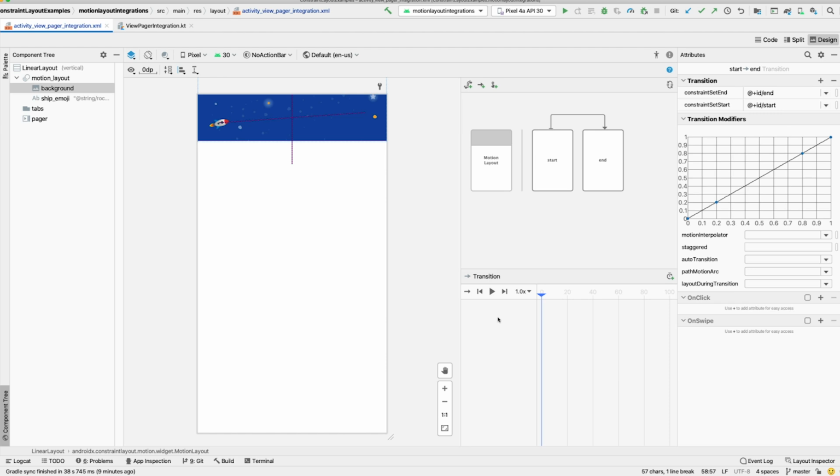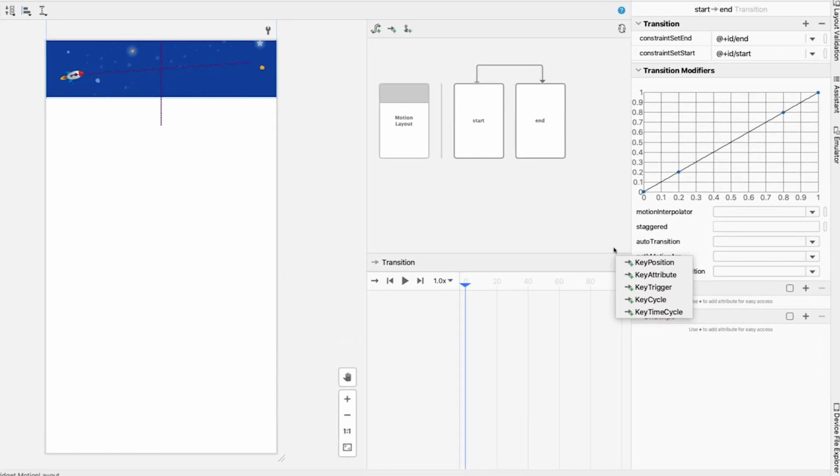You can use keyframes to modify any attribute as the view animates, such as location, position, or even color or alpha. You can define a keyframe in the motion editor using the Create Keyframes button in the Details section. It gives you a lot of options. Let's get started by creating a key position. A key position lets you add an extra point on the path between start and end. This lets you define curves or even sharp corners in the path.